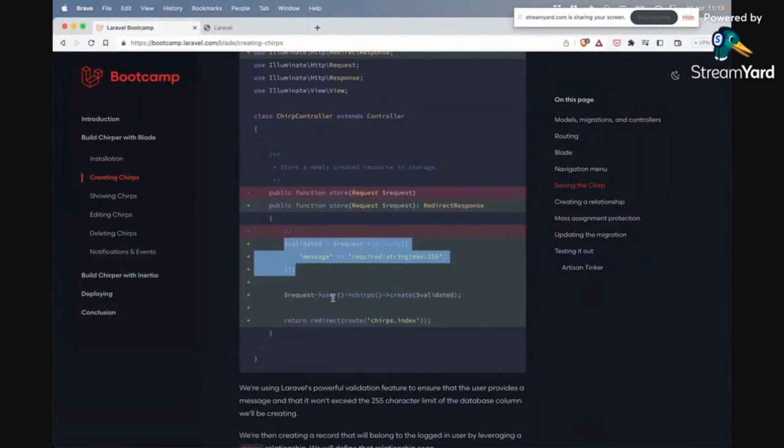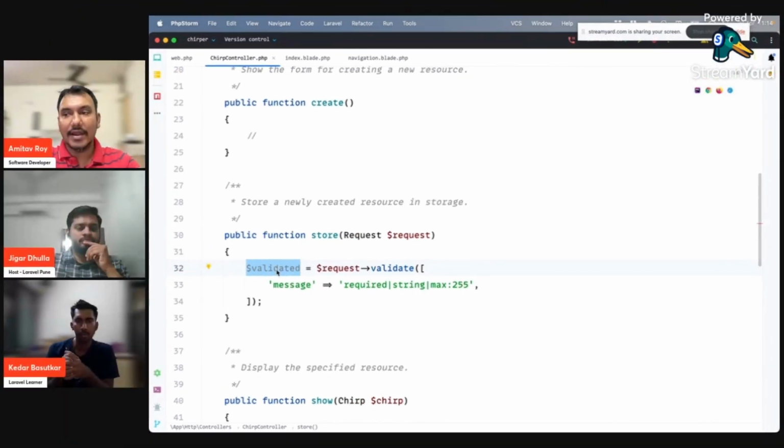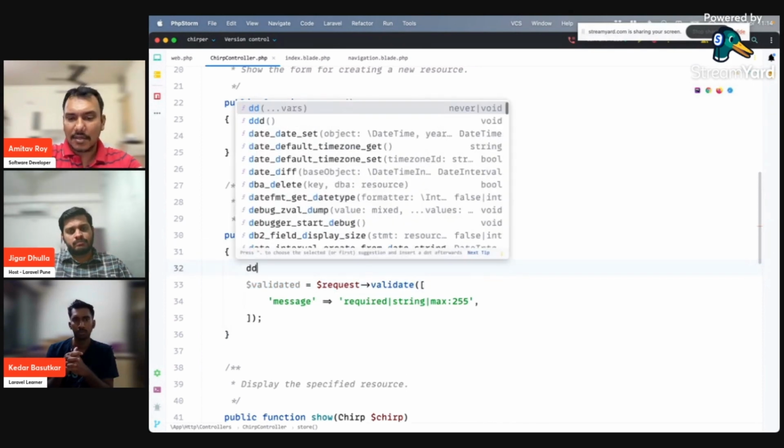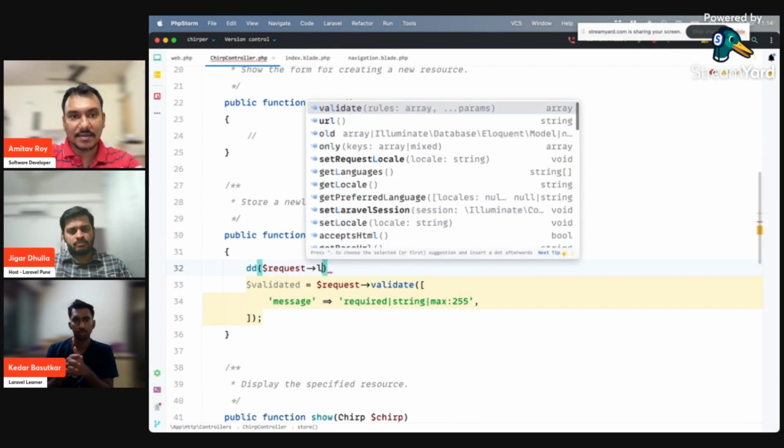So are we capturing a Boolean value such as true or false, or what's the shape of the validated variable? No. It's an array. It's an array of all the fields which got validated. Okay. And I know I'm going a little deep, but I'll tell you why that is important.